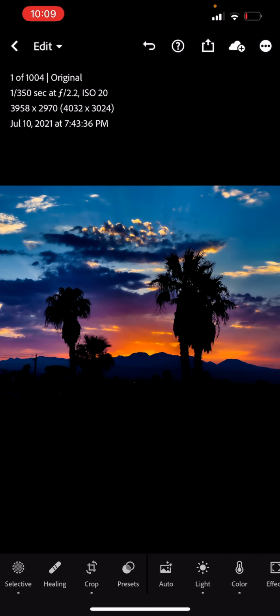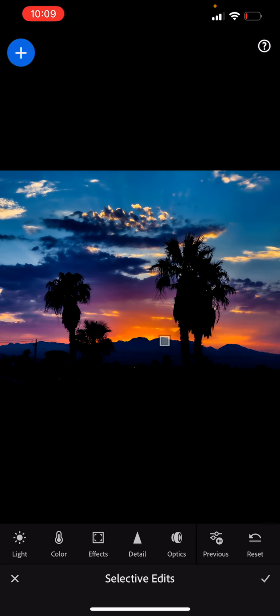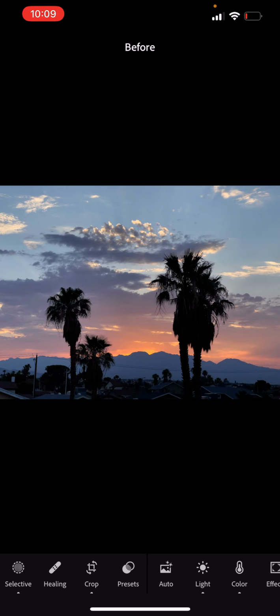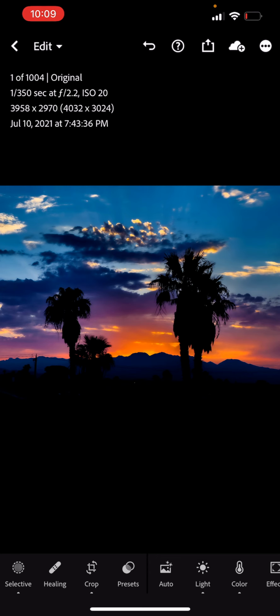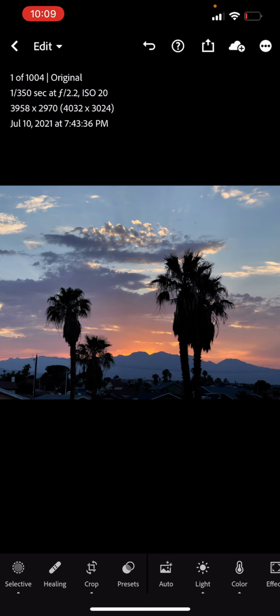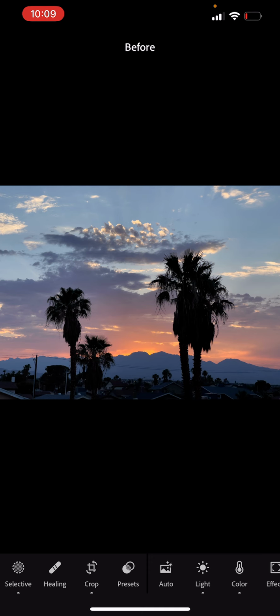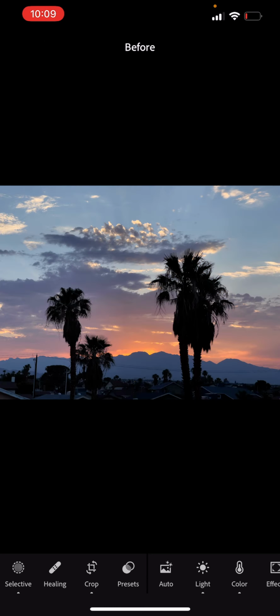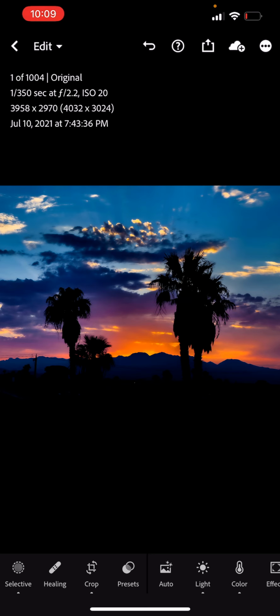Okay, so it's always a good idea to see the before and after. You can't do it when you're in this selective menu down at the bottom, but if you exit out of this, back to the main menu at the bottom, if you just click and hold the picture, you can see the before and after. Okay, so you can see we're starting to get a pretty cool wall-worthy, if I do say so myself, picture out of this picture that I just snapped on my roof.